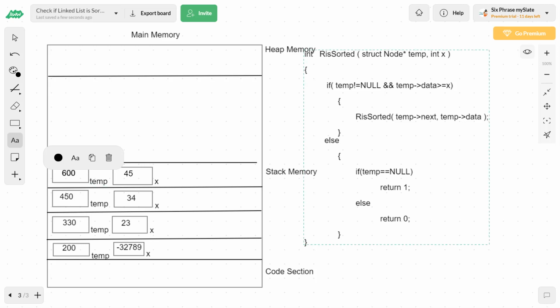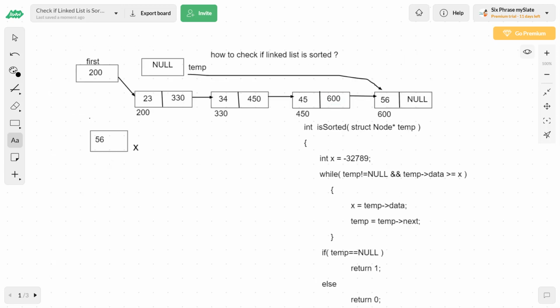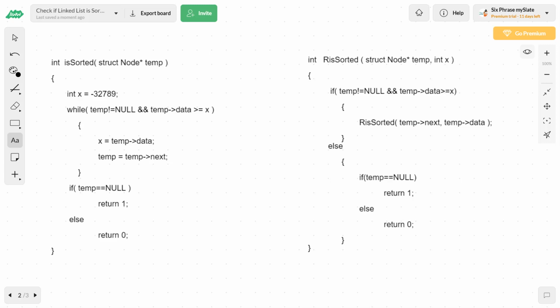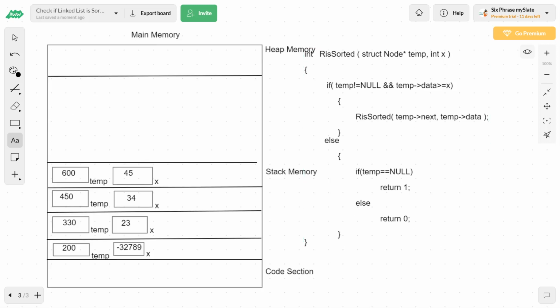And temp of data greater than or equal to X. Temp is 600. What is 600 of data? 600 of data is 56. So 56 greater than or equal to 45. True. So when both conditions evaluate to true, we will enter inside where we have a function call.